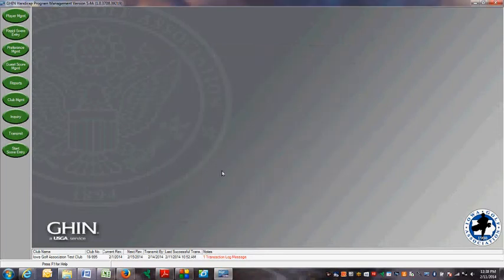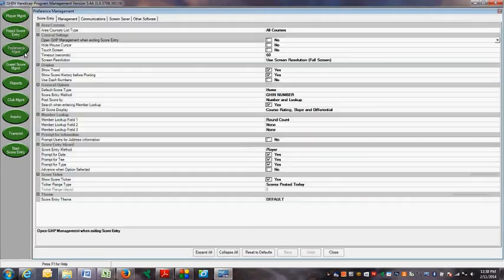The second thing we're going to talk about here is the Preference Management tab, and this gives you a lot of the look and the feel of how you are asking golfers to post their scores on the public side of the program. We see that the Score Entry tab is the top one on the left.